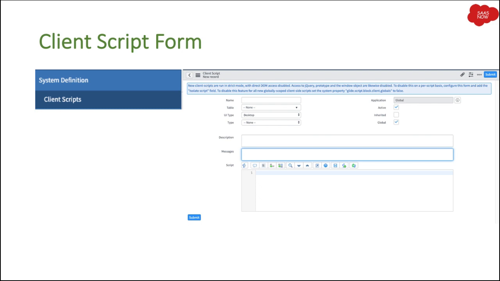And this is the form on the screen. You can see it says Client Script. It's a new record. It has some fields, and it gives you an opportunity to write the script as well, which will run on your form.